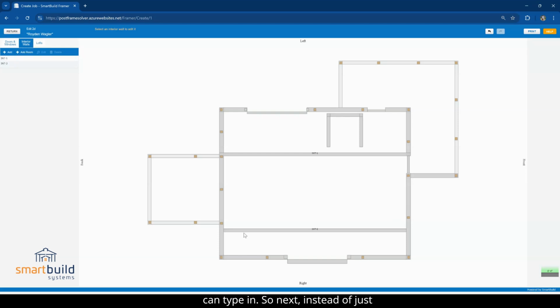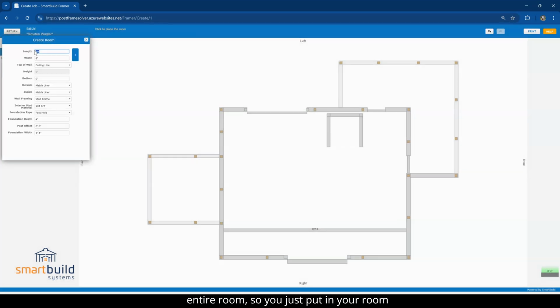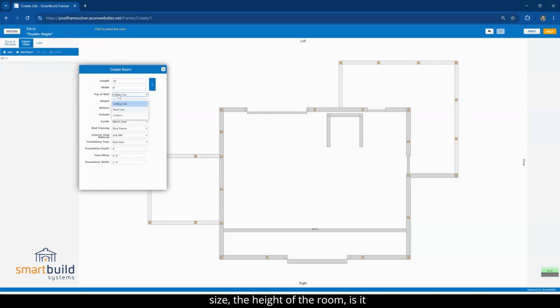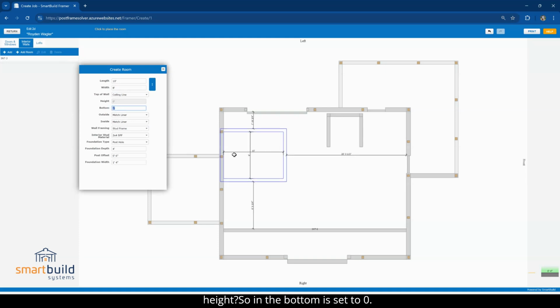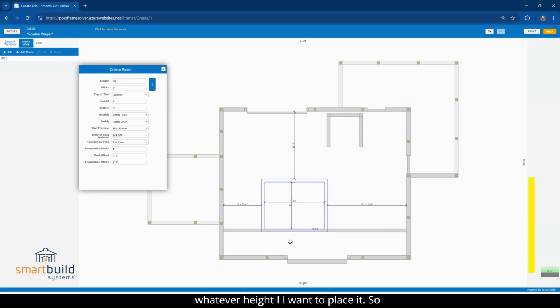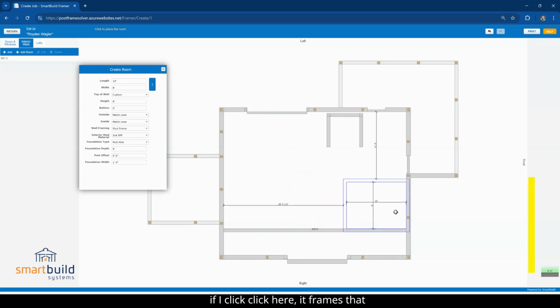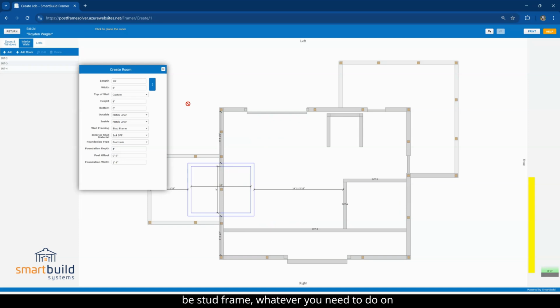Next, instead of just adding an interior wall, maybe you want to edit a wall that's there and delete it. You can click right on the wall and delete it. Or you want to add an entire room. You just put in your room size, the height of the room. Is it ceiling height? Is it roof line, full height? The bottom is set to 0. If I set this to a custom height, it allows me to just frame, maybe it's a bathroom, and it frames it to whatever height I want. So if I click here, it frames that bathroom. It excludes these two walls since I placed it in the corner. And again, it could be post frame, it could be stud frame, whatever you need to do on that.